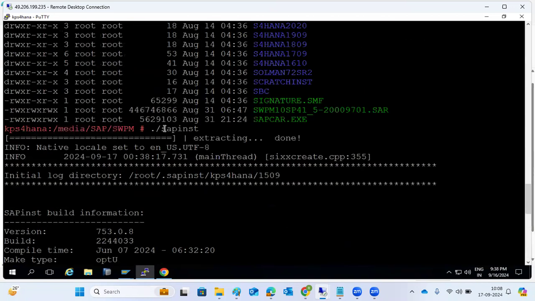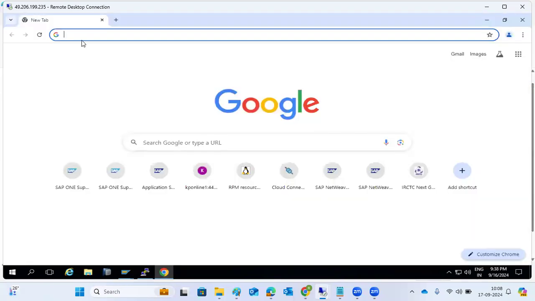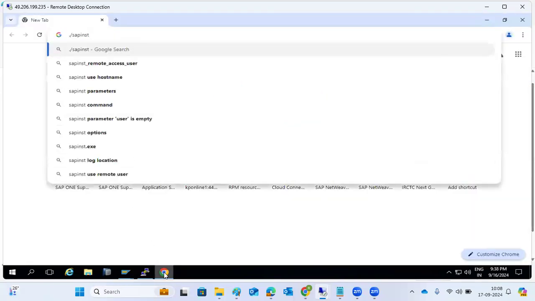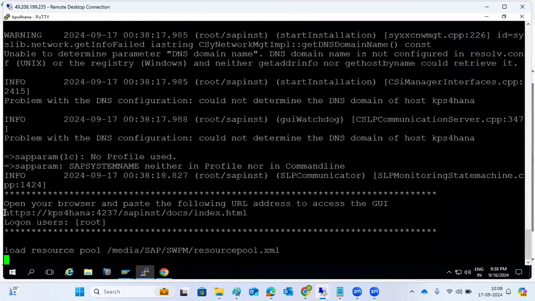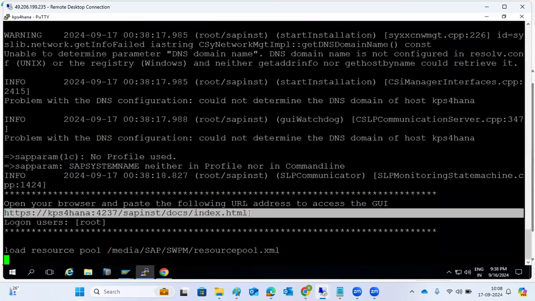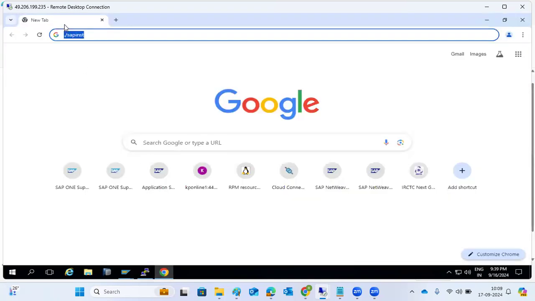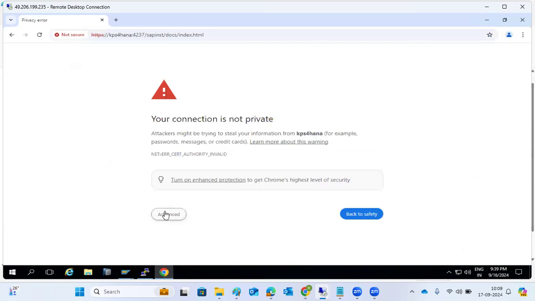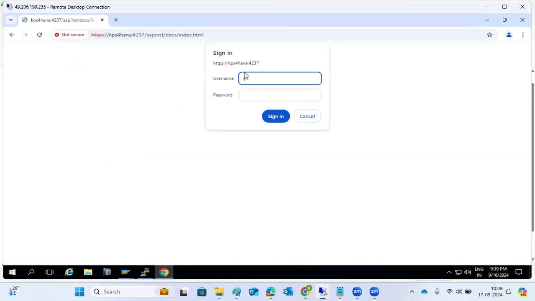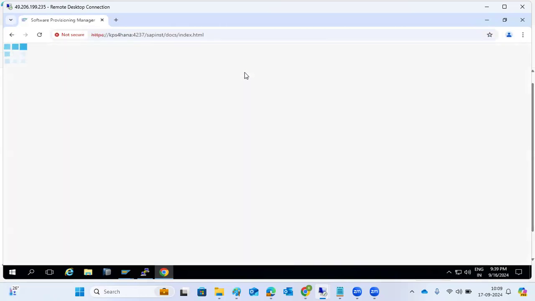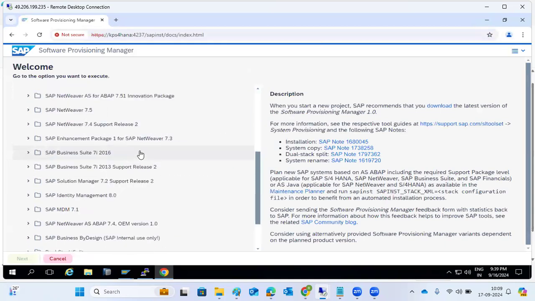See here, just ./sapinst on the Linux side, with the root user or some other super user. But on Windows, you just double click on sapinst and it will start, and it will directly open the URL in the browser. On Linux, it asks you to open the URL in the browser. Then copy this URL into the browser. It will ask for the user ID and password. See how fast we got it here.